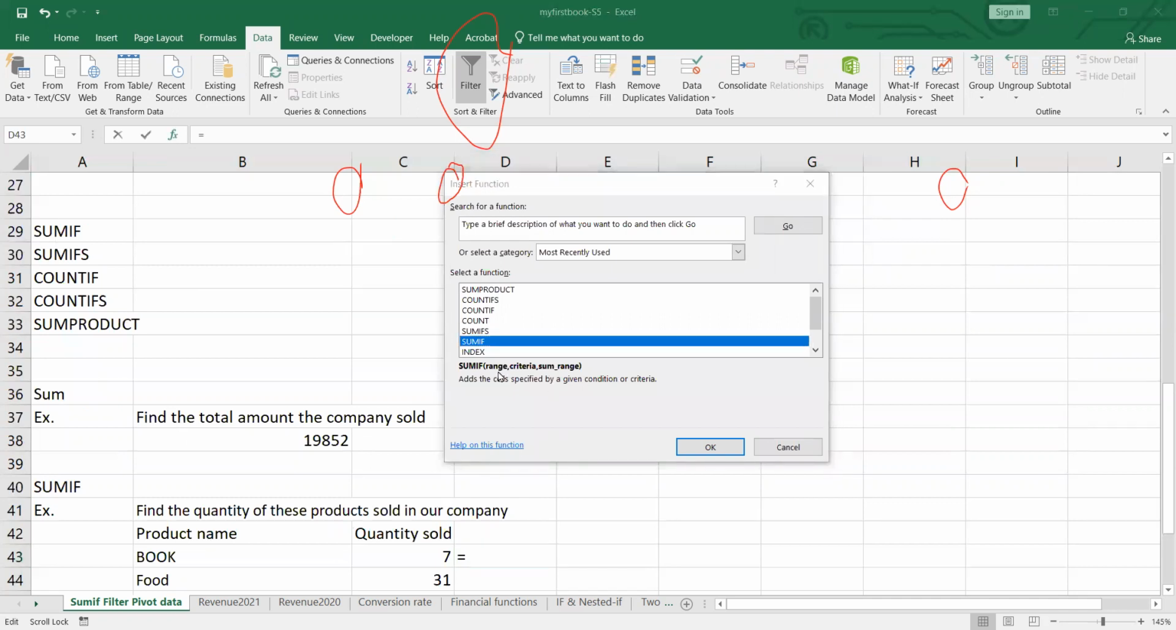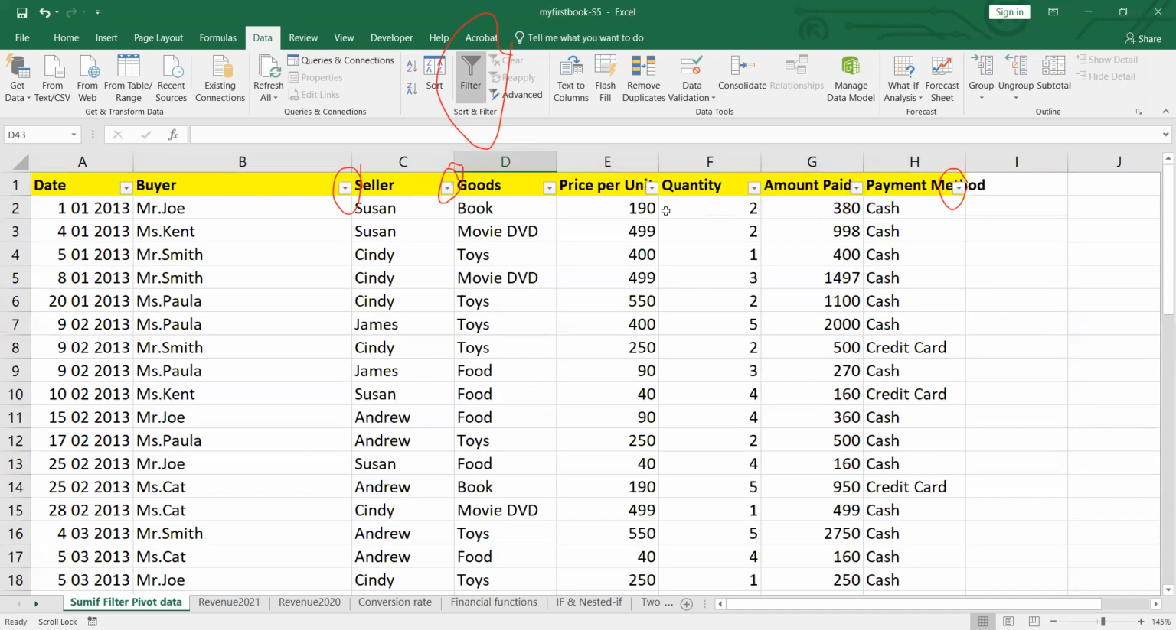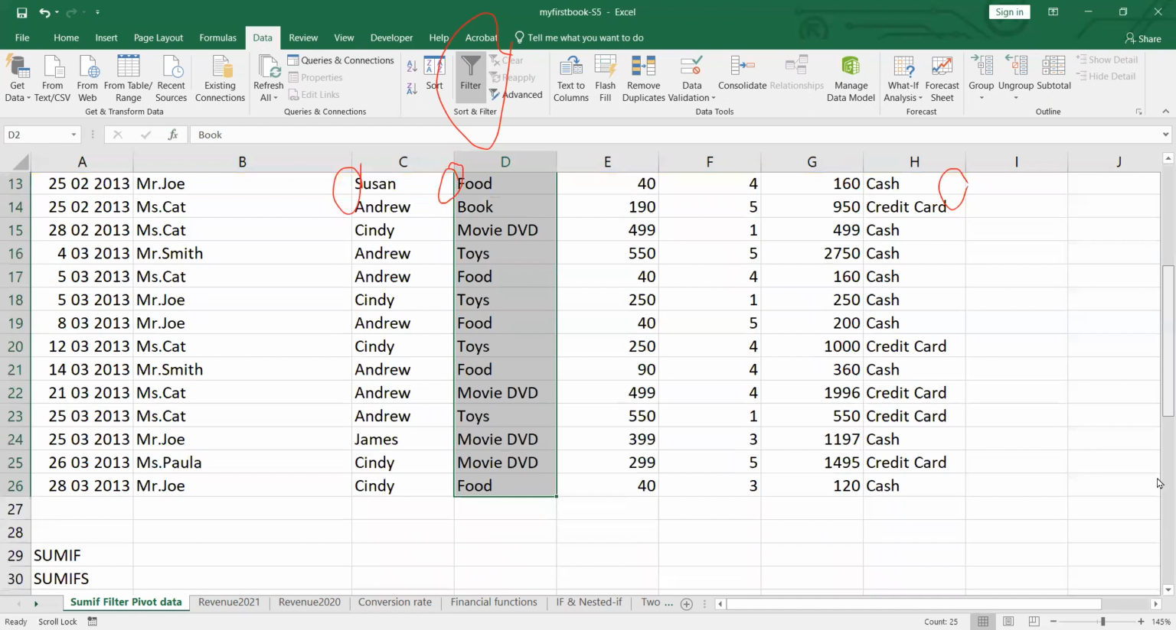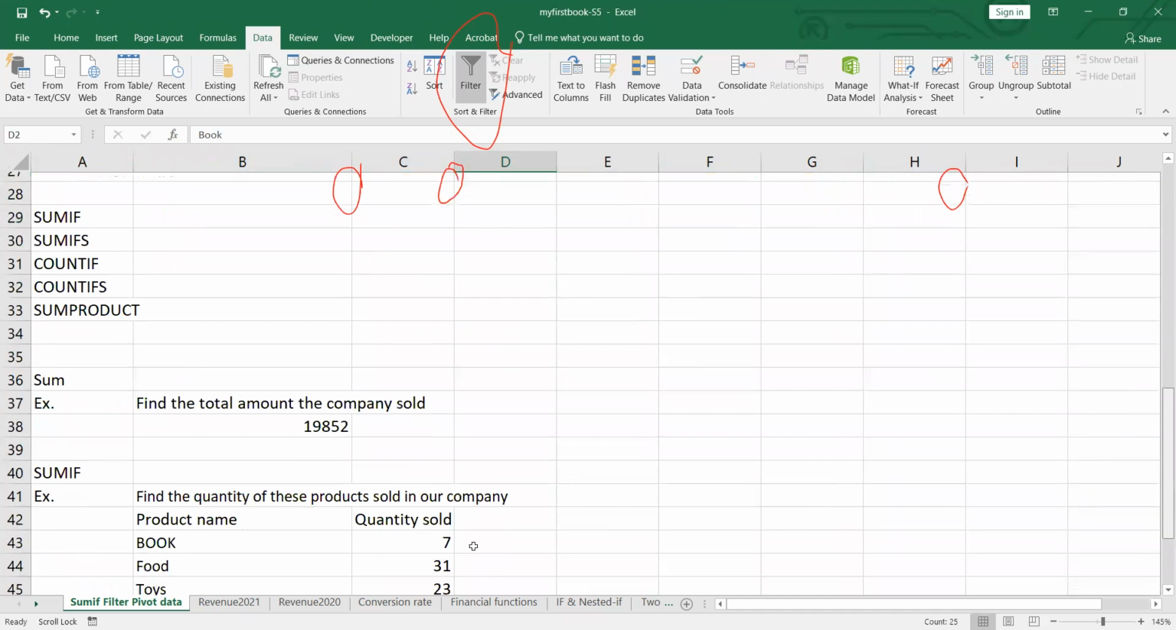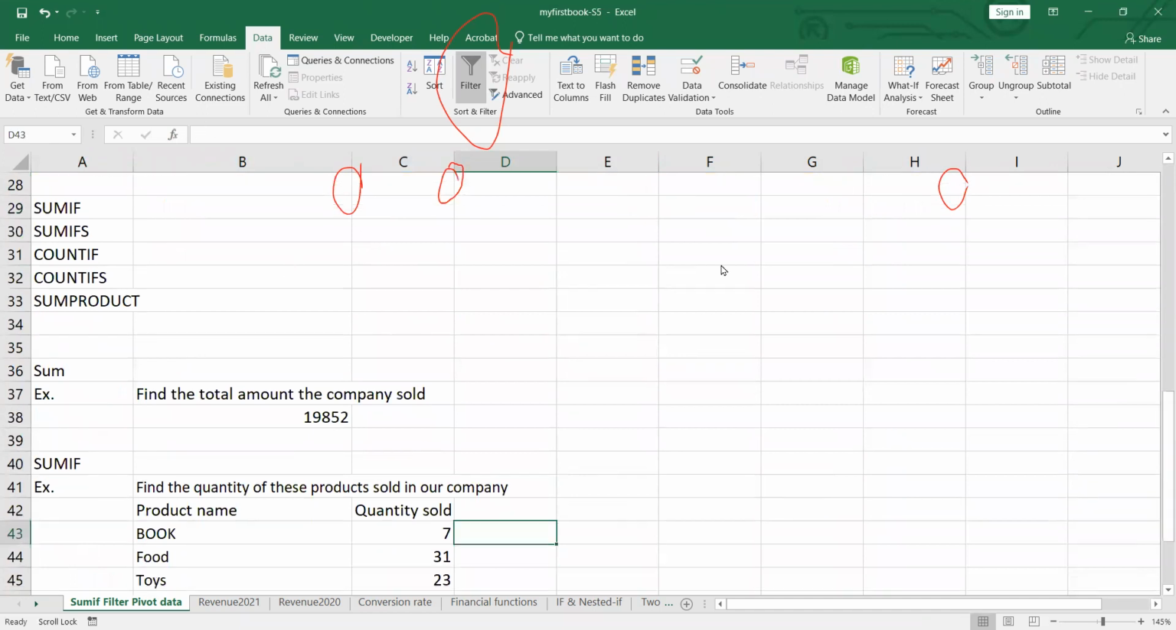Range means, okay, what column or what cells that you may find the value to be matched. For example, if you would like to find just the records that are books, then you have to find first where book is located, and you can see that books can be found in column D from D2 to D26. Then D2 to D26 will be your range.